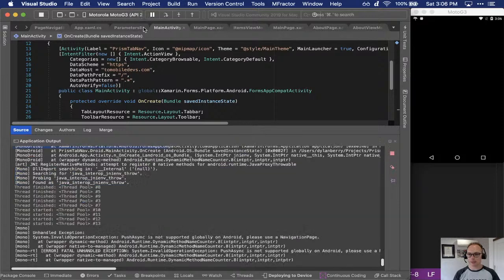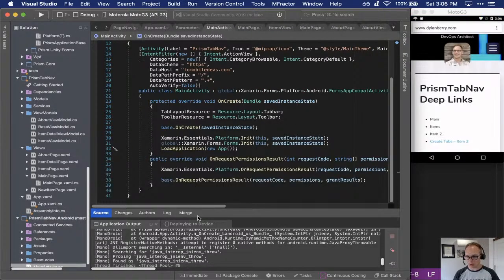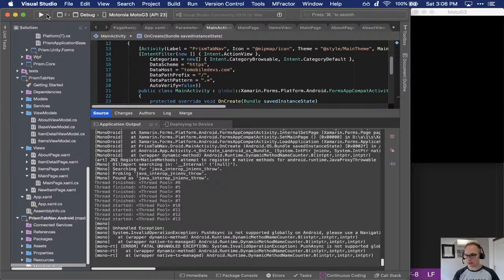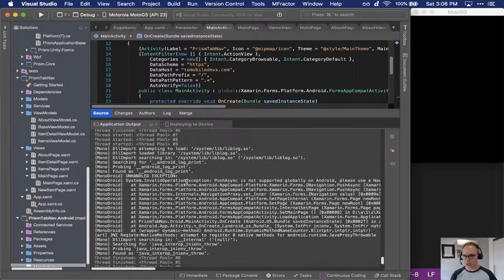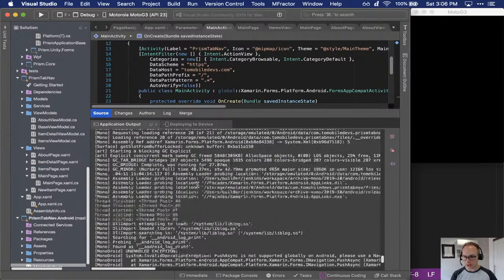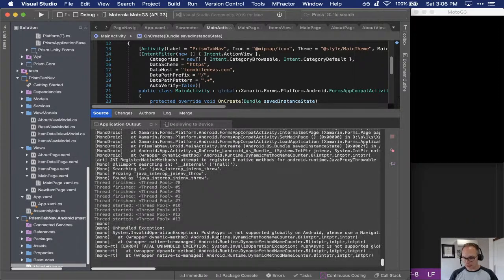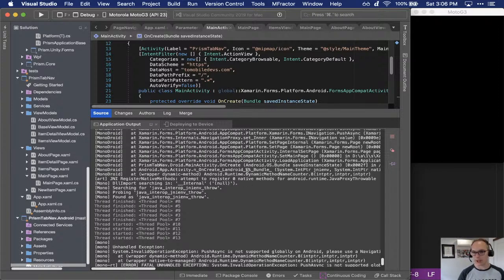Let's let this go. See if we get any more information. It's one of the things I will always mention to people starting out with Xamarin.Forms. You're tempted to hit the stop button when something goes wrong, but just keep hitting play until the application exits. You get more information dumped to the application output console. So it dumped our exception, and then it dumped some more stuff here. Push async. Do we have? Nope. Okay. Stack trace is not great from there.